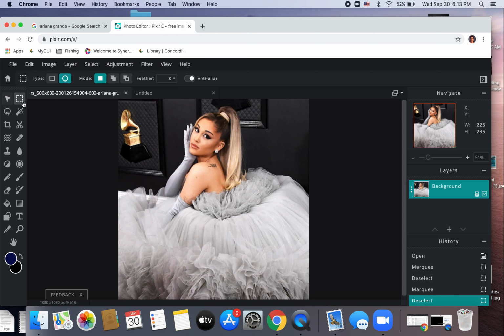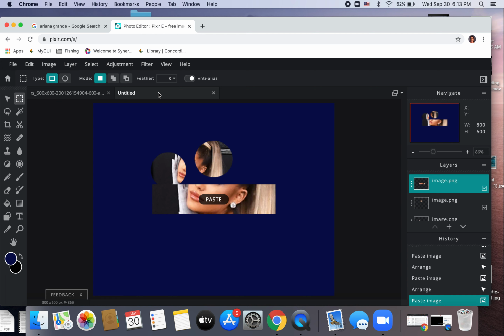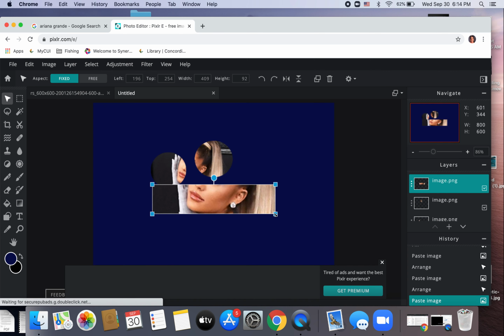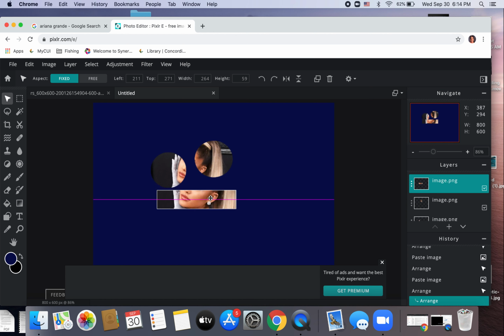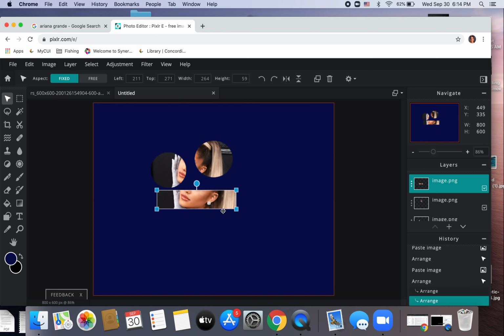Let's try the other tool. Let's try the rectangle, and we'll do her lips right there, like that. Copy, and then paste. And then there's a command for resizing, actually you could just do it from here too. I'm so used to just going to Edit, Free Transform because I never would have that option.